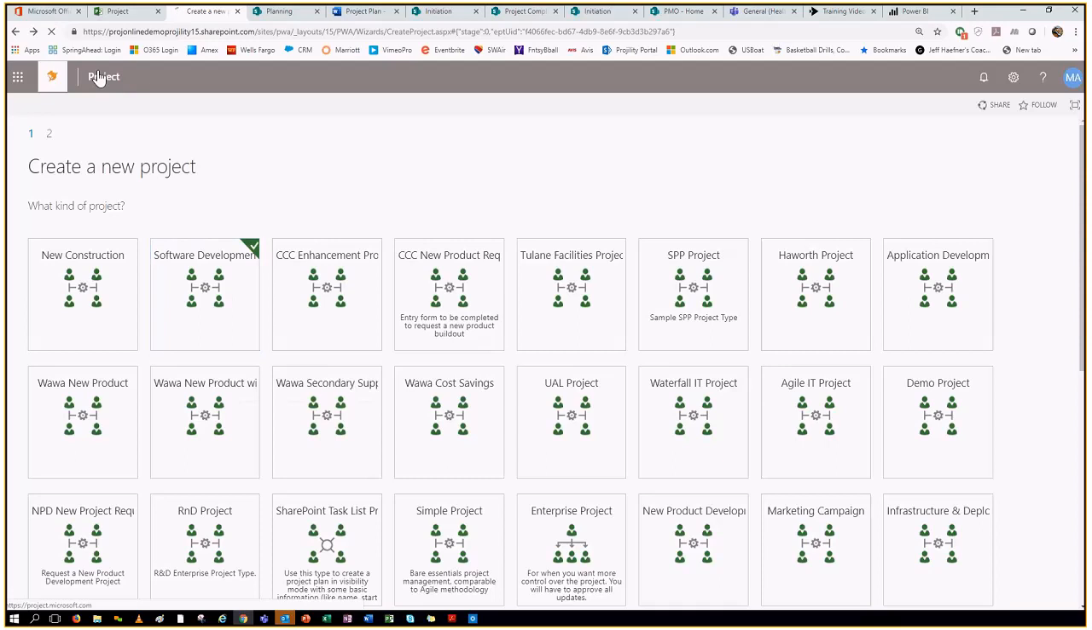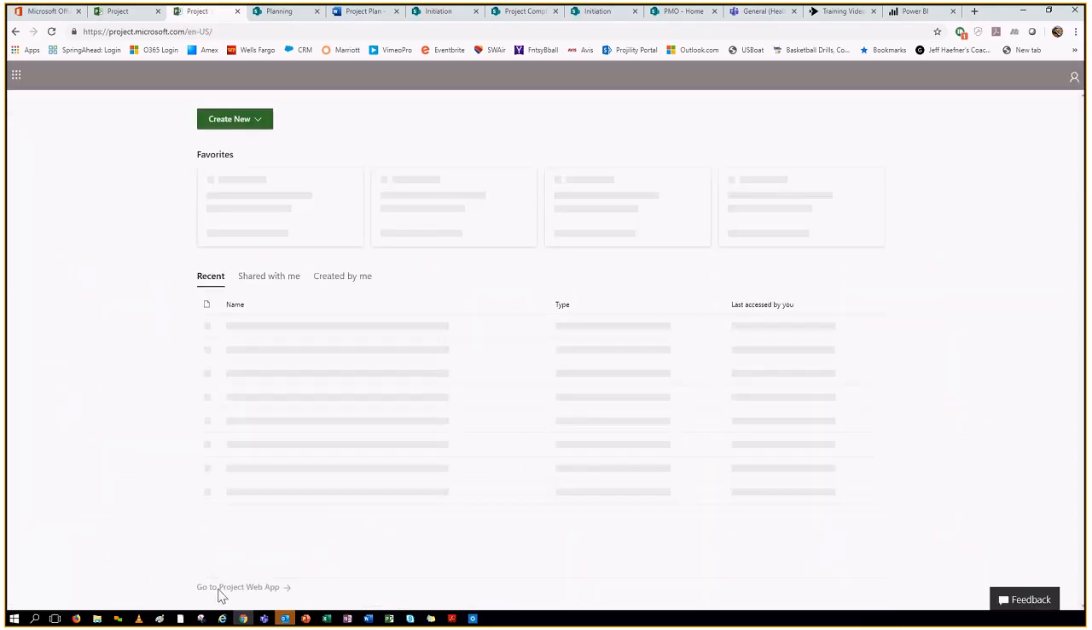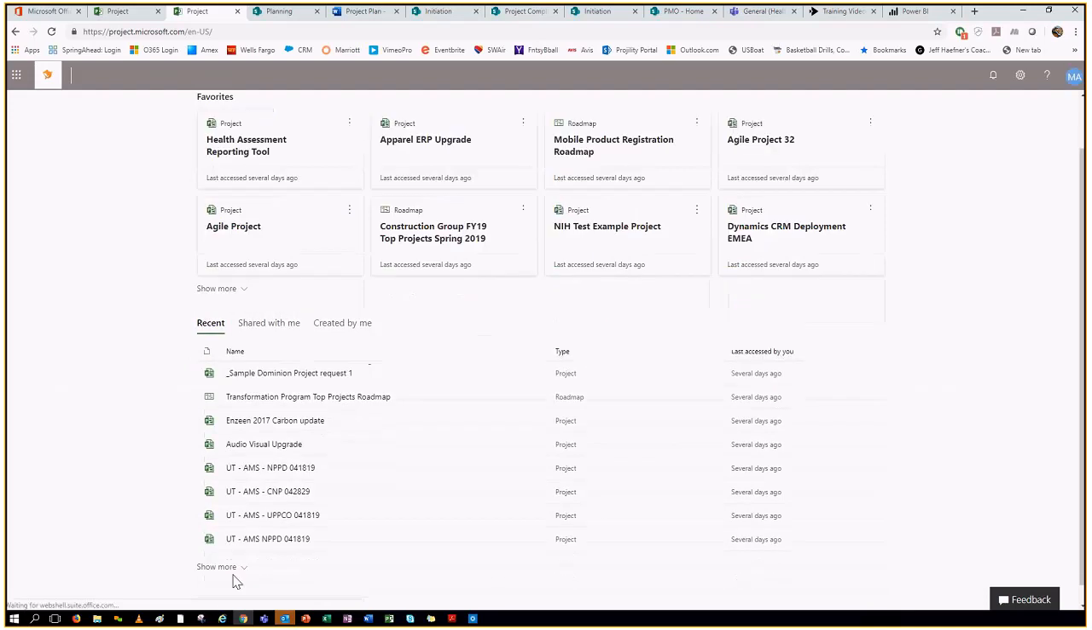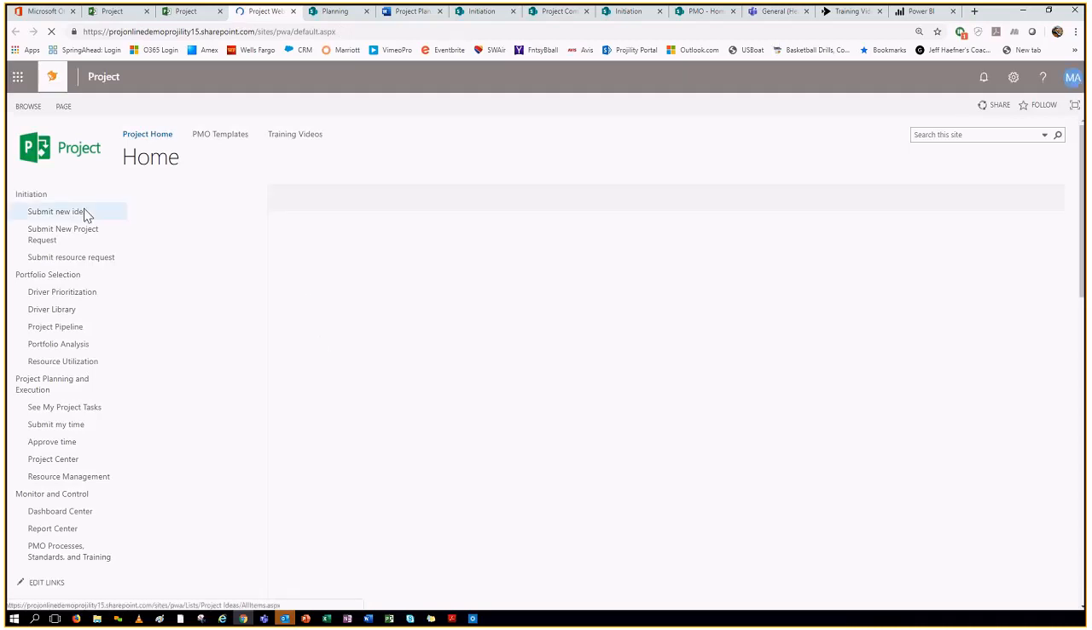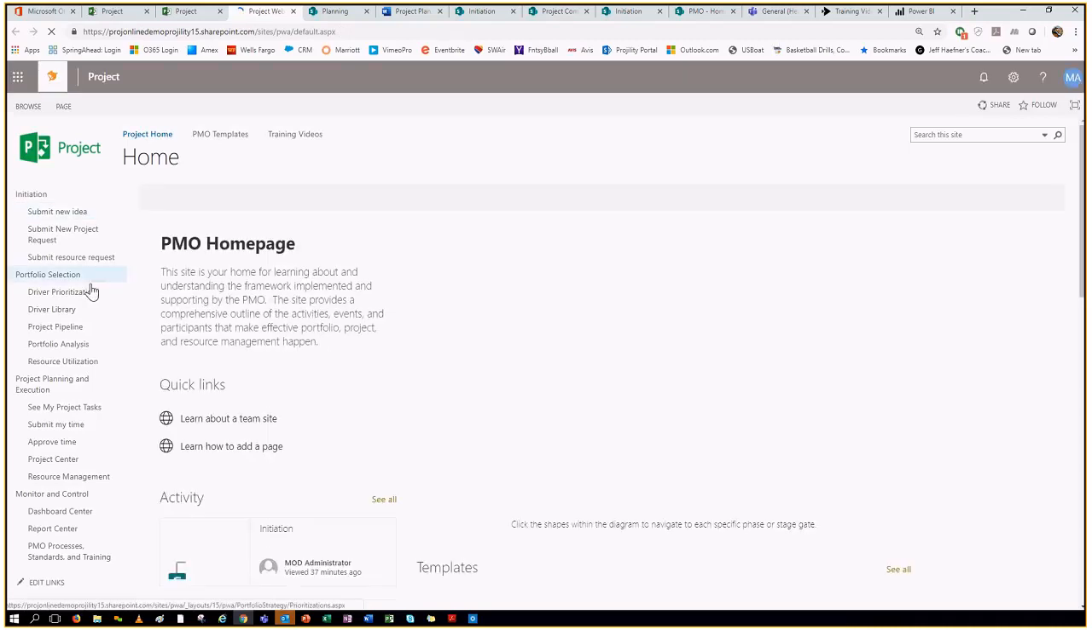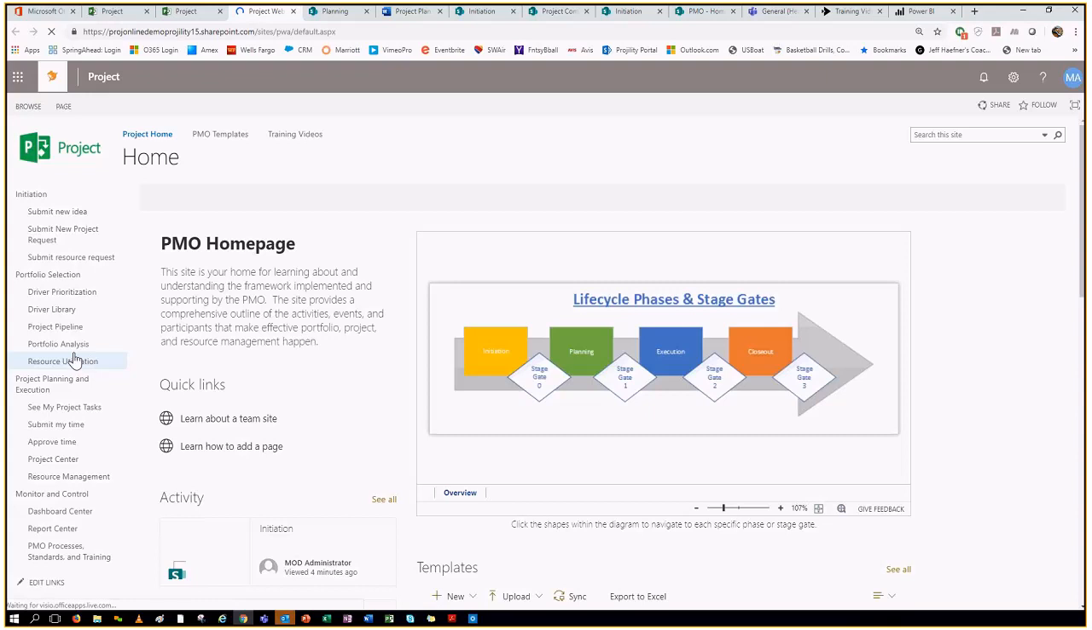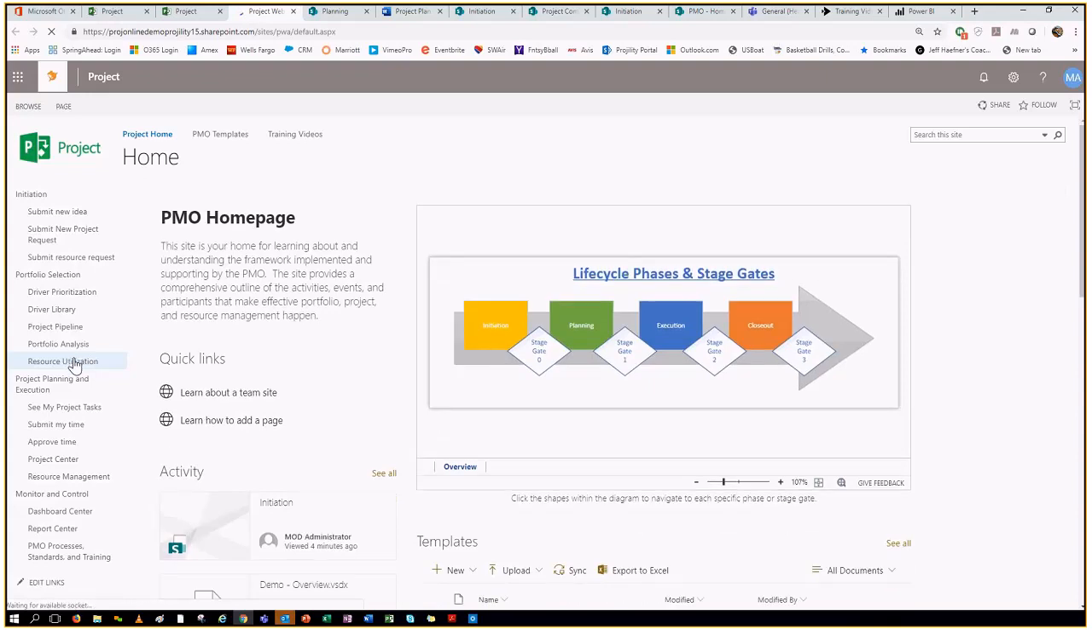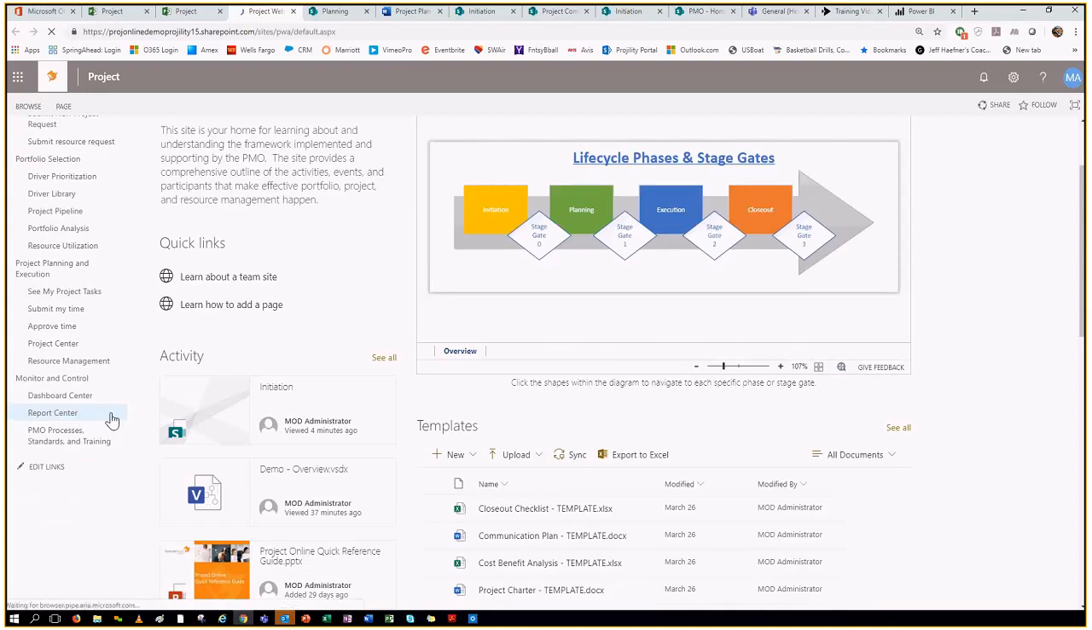Let's go back to project here. We're going to get back to our Project Online homepage, and it's going to take us into PWA again. The nice thing about this is it takes us through this process, whether we're doing prioritization, resource planning, and resource utilization, where we can look at specific resource capacity graphs, down here to active resource management, or dashboards and reports.